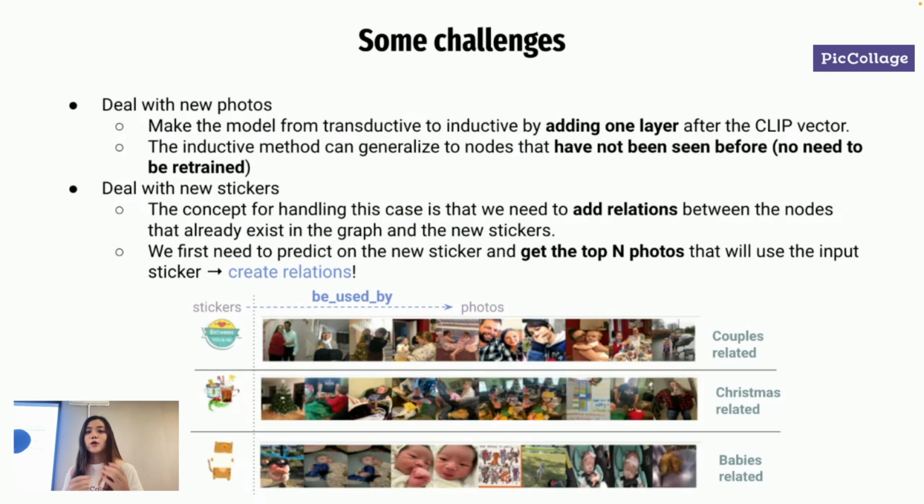How we do this is we just add one layer after the CLIP vector. We will learn the weights of this layer so that the model will be inductive. By doing this, we can deal with photos that haven't been seen before, with no need to be retrained again. And the second thing is how we deal with the new sticker.